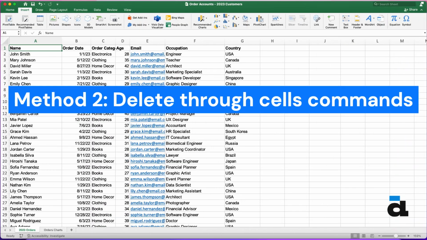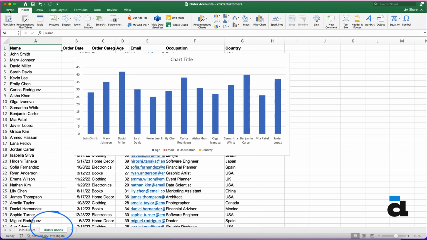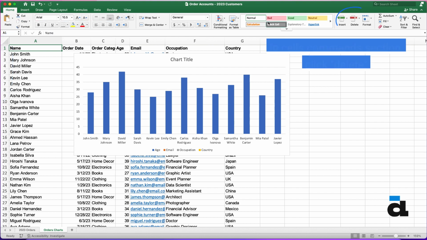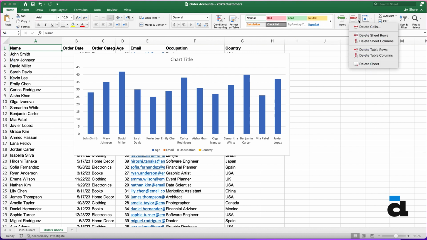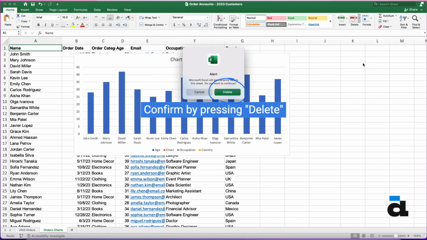The second way to delete a sheet is by using Cells commands. Open the worksheet. Select the Home tab, and under the Cells Command section, click the Delete button. A drop-down list will appear. Click Delete Sheet. Confirm deletion in the dialog pop-up.